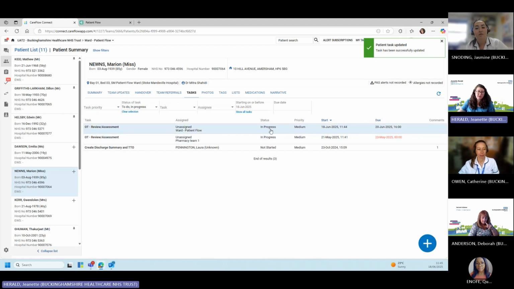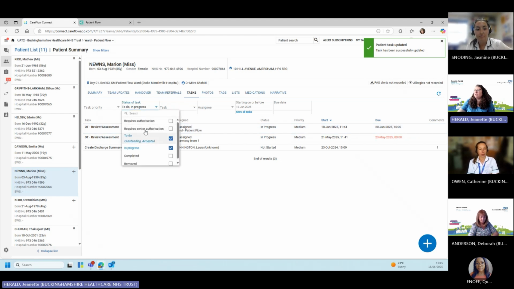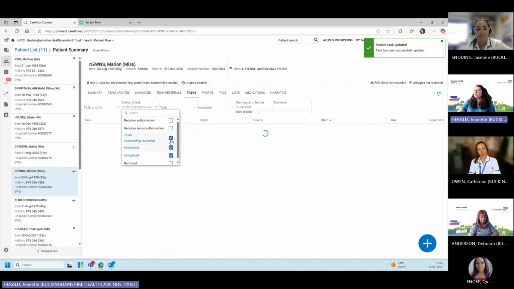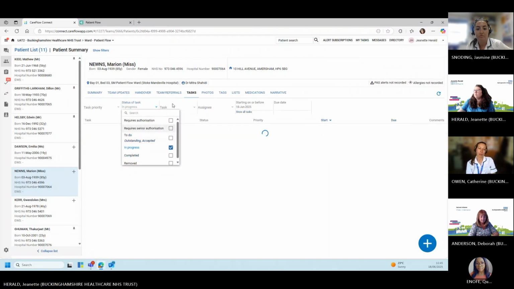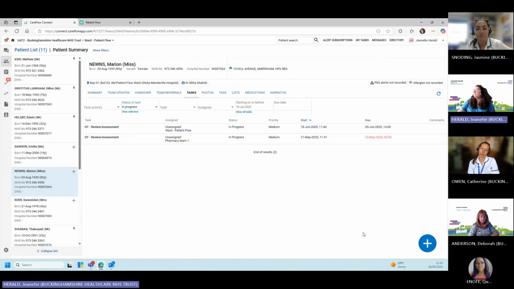And then the same thing goes to complete the task. And again, over here, you can filter by what's completed, what's still in progress. Let's say we want to see what's in progress for this patient, and it's going to show those. Any questions about that so far? Once you do it, it's pretty easy. So you can do it that way.